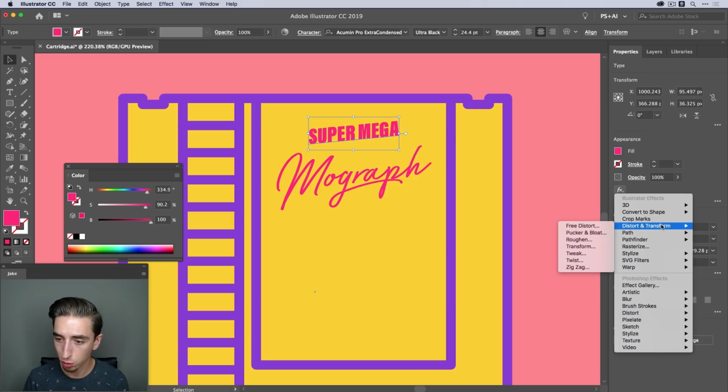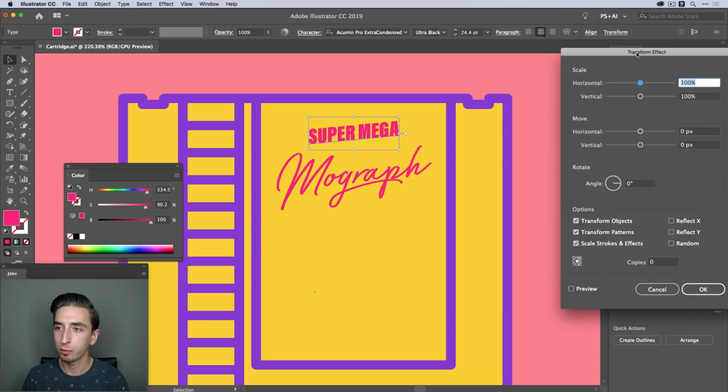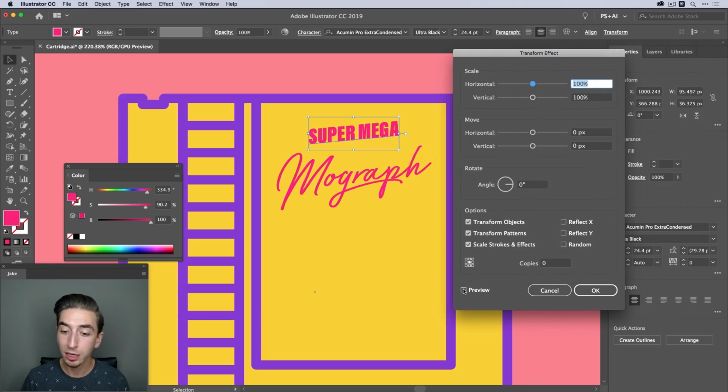So we're going to go into distort and transform and find the transform effect. This will bring up the transform effect panel. And again, I'm going to start by clicking on the preview button so I can see my changes. And this allows me to adjust the scale, move around my object, rotate it, and a bunch of other options. I'm going to use this effect to add some 3D depth to my text.